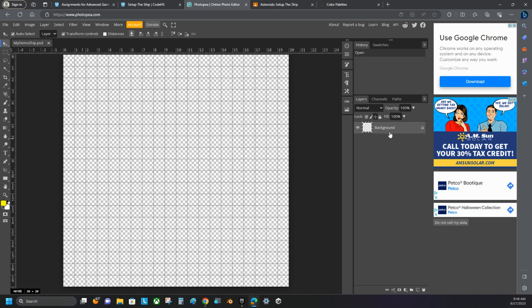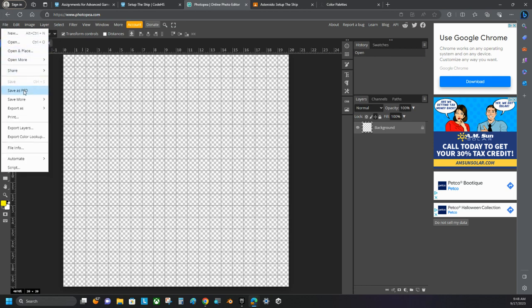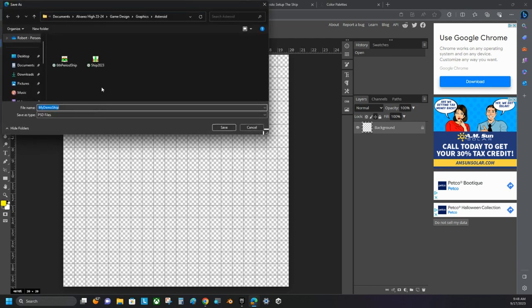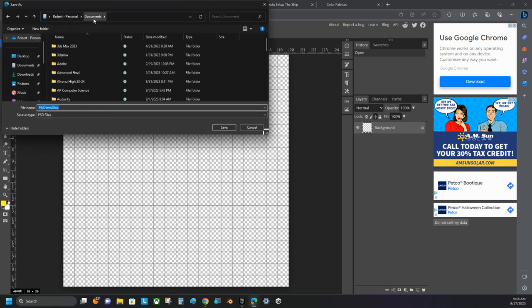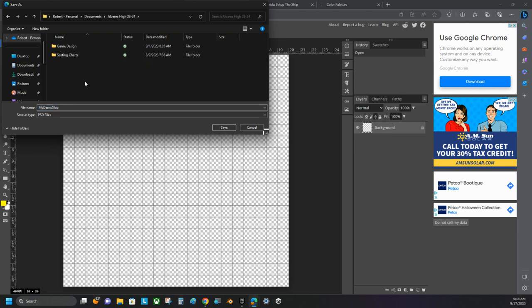You're going to save 2 versions of this file. One version is going to be the PSD file. I'm going to go ahead and save that right now. File, save as a PSD. Here's where I'm in my Documents folder. I start in my Documents folder, and in my Documents folder, I've got a folder called Alvarez High 2324. This is file structure. And inside my Alvarez High 2324 folder, I've got a game design folder.